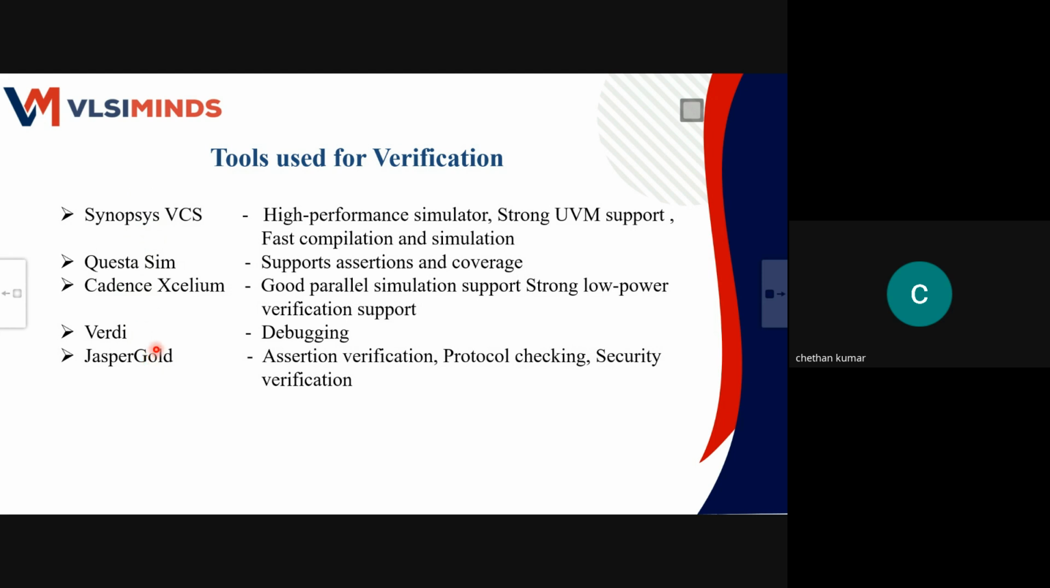and Jasper. All the tools will give almost similar output, but it depends on your requirement. For example, if you want high performance simulation, then you can go with Synopsys. If you are mainly focused on assertions and coverage, you can go with Questasim. If you want parallel simulation support for low verification support, you can go with Cadence too. If you are mainly focused on debugging, you can go with Verdi. So all the tools will give the same type of output, but depending on which aspect you are focusing on more, you have to select the tool. These are the standard tools: Synopsys, Questasim, Cadence, Verdi, and Jasper.